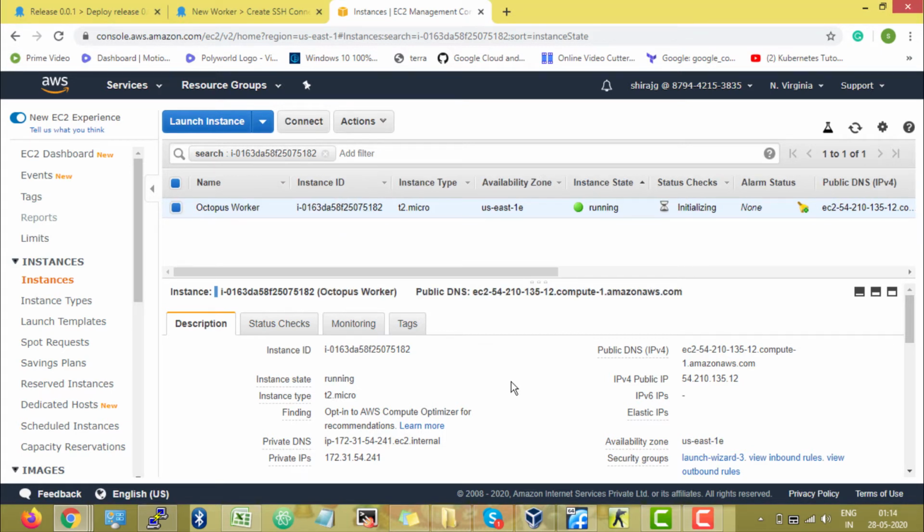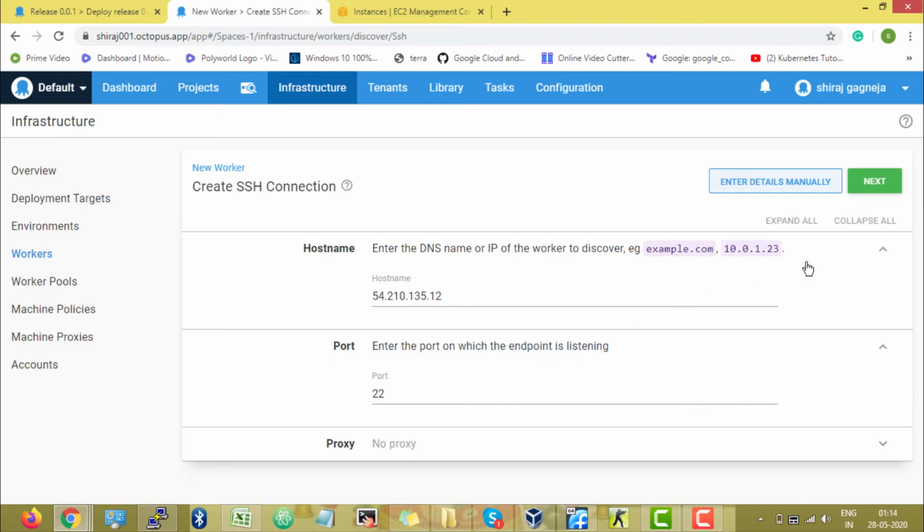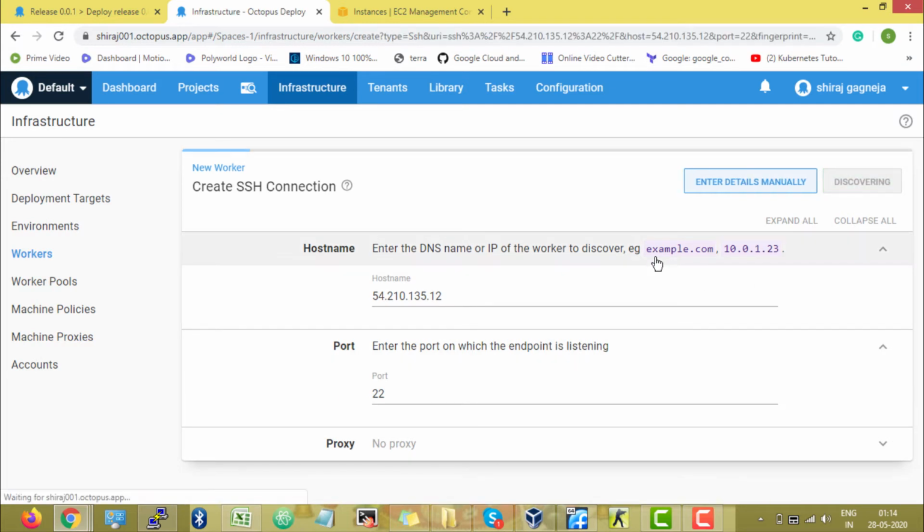Alright, so our machine is up and ready to use now. Let's copy this IP from here, and let's go back to the configuration page of the worker, where I'm gonna paste the host name, and the port remains 22. Let's click on next.